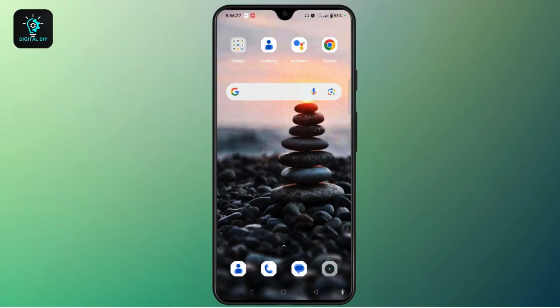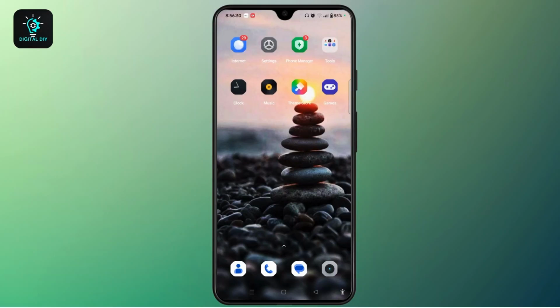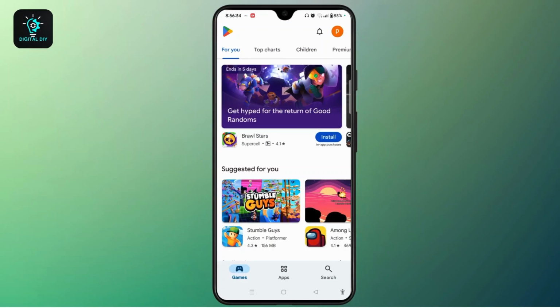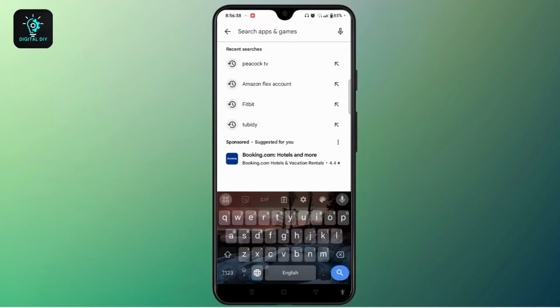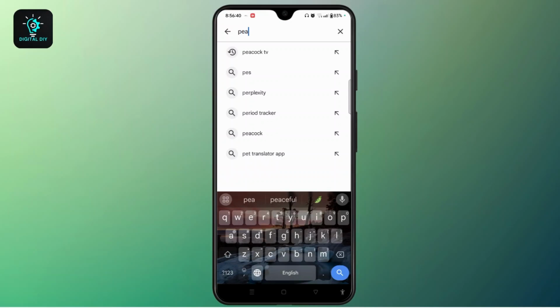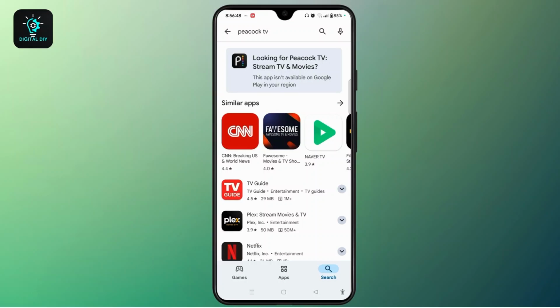First, open Google Play Store app once you unlock your Android device. And then tap on the search icon at bottom right corner. Tap search bar at top of your screen. Now you need to type in Peacock TV. And tap on the search icon on your keyboard. And at the top, you can see that this app is not available on Google Play Store in my region.